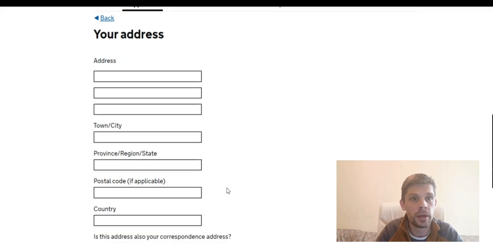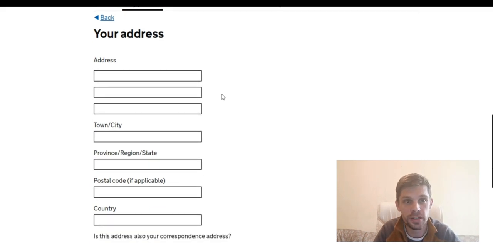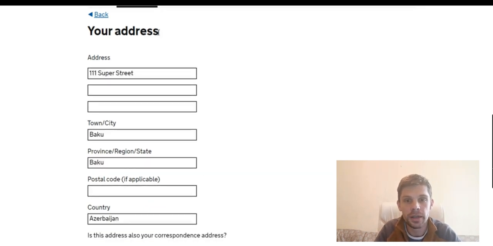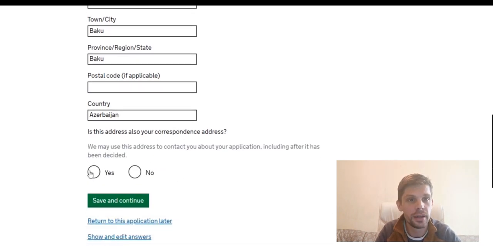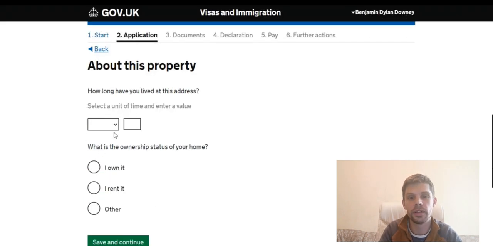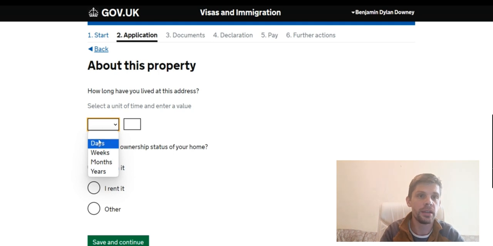Then I need to put in my home address. So this is the address in my home country. So I need to input not just the house number, but the street, the city, my state, and for me this is Baku. And if you have a postal code, we can put this in too, but this isn't relevant here. And then just my country. Is this my correspondence address? Yes, it is. How long have I lived here? So I can select the frequency that I wish to.